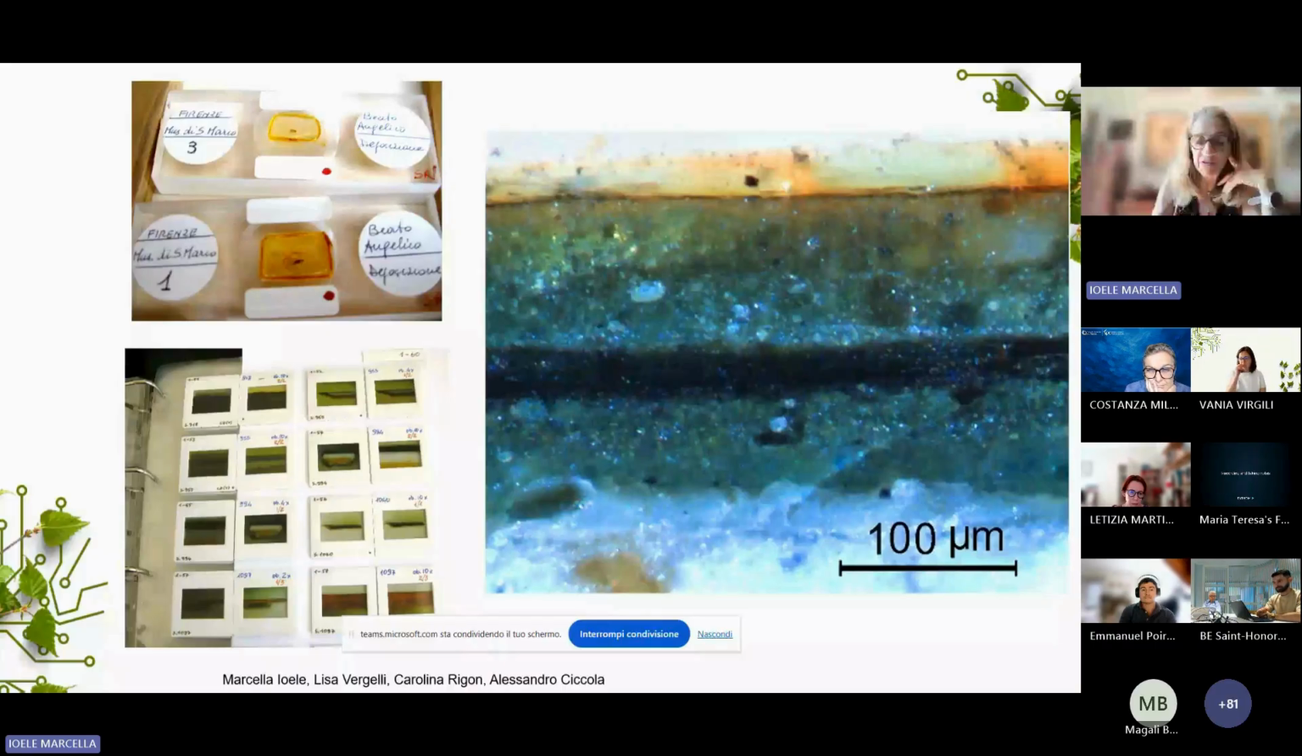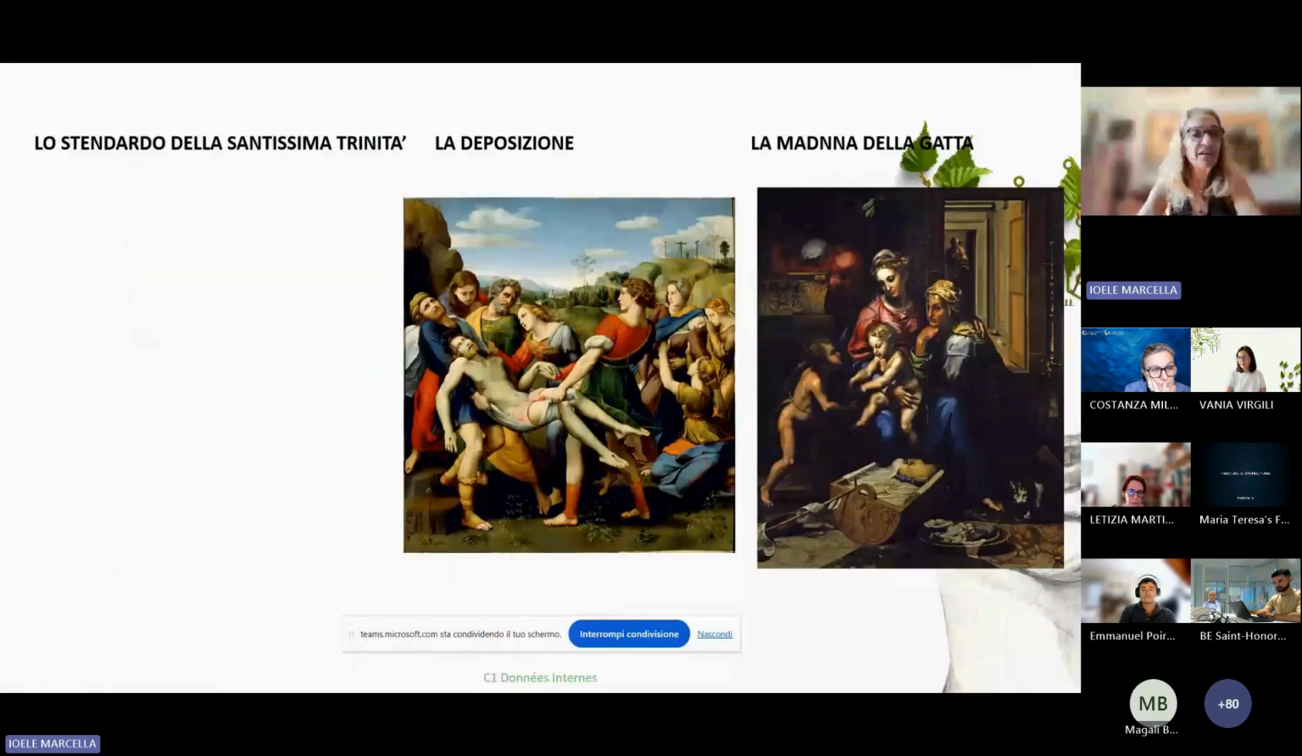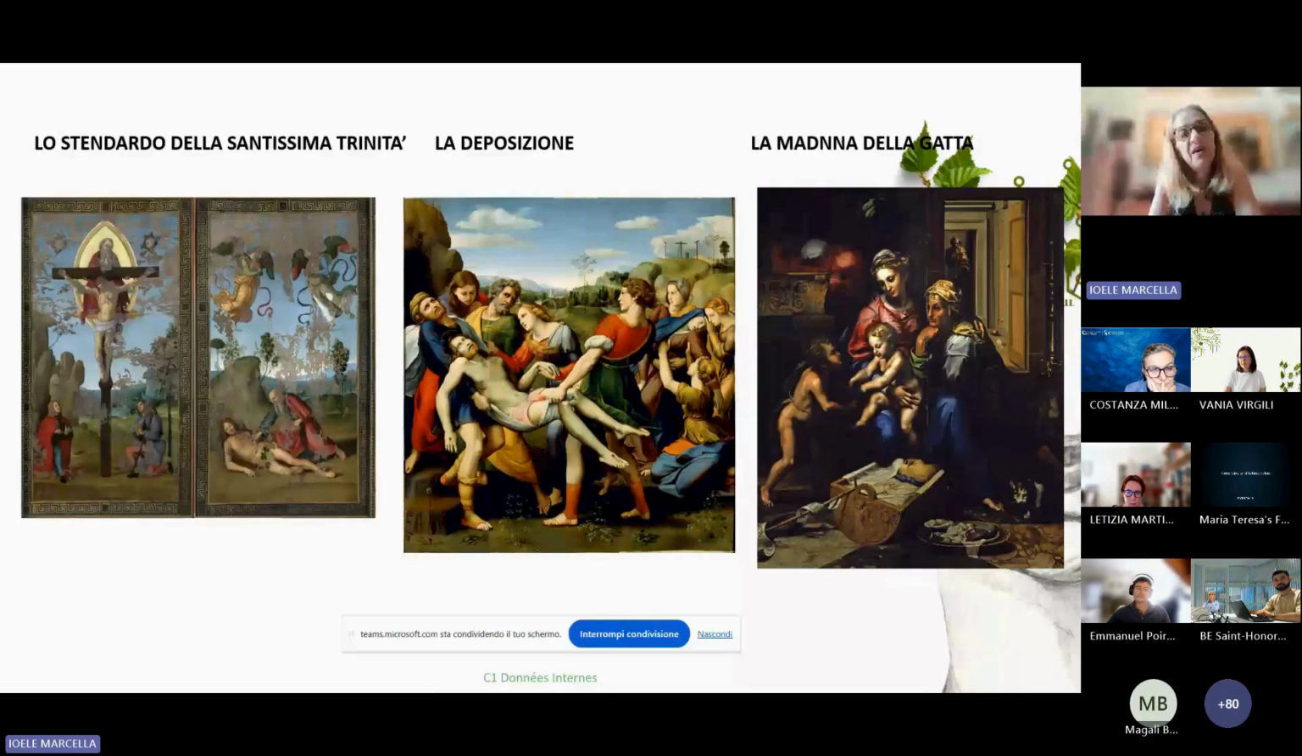So I want to talk to you about three case studies in which we reanalyzed ancient cross-sections from Raffaello Sanzio artworks: the Stendardo della Santissima Trinità, la Deposizione, and la Madonna della Gatta. They have all been restored in recent times. So let's start with the Stendardo della Santissima Trinità.